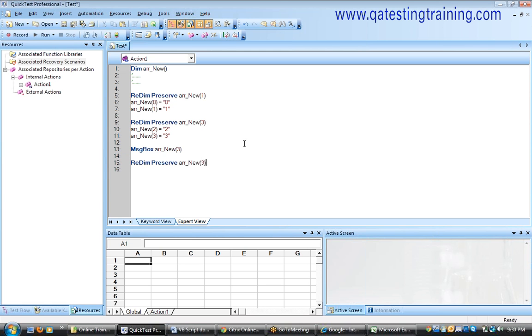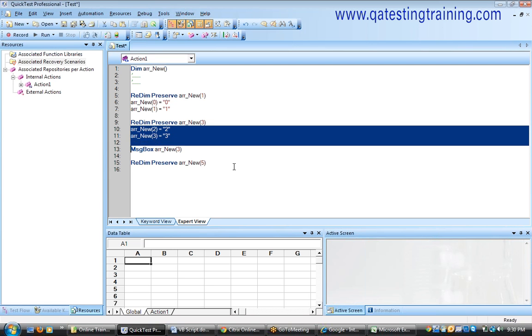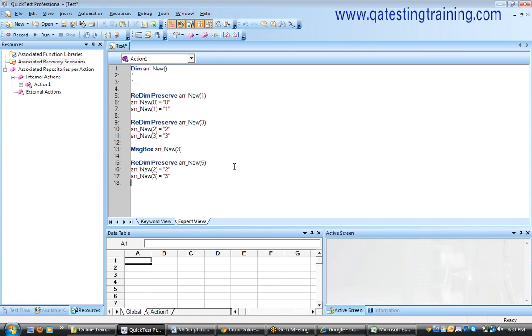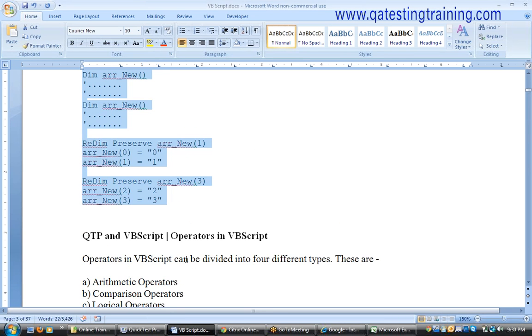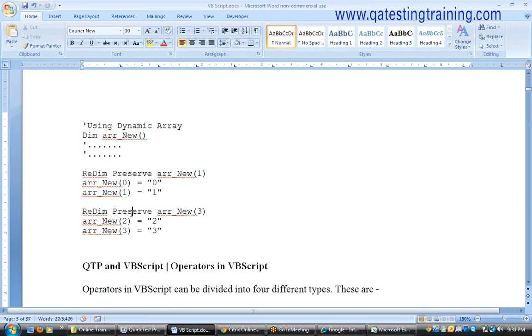What you can do is clear, override, then use 5. Then again you can use the variables to assign it like this. So this is also one of the interview questions: what is ReDim and what is Preserve? How do you declare a dynamic array? If you are going to declare a dynamic array, it is sure that you are going to use the ReDim Preserve keyword to access that array.